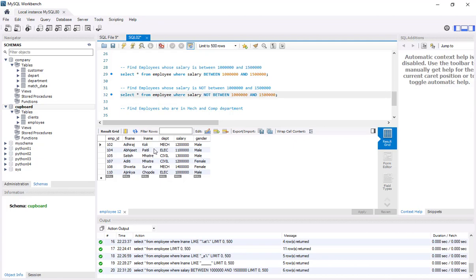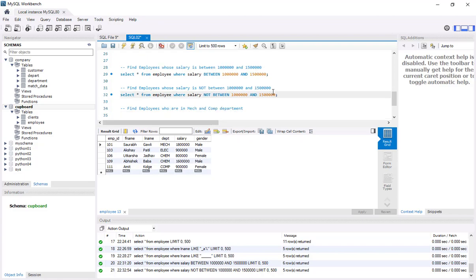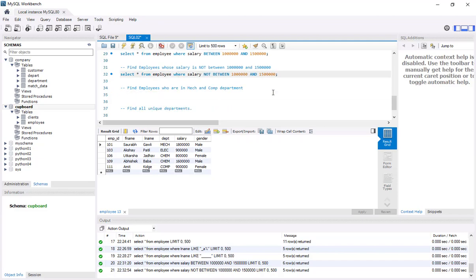See, salaries above 15 lakh and salary below 10 lakh. Only those people are showing whose salary is above 15 lakh and below 10 lakh. Right? So that is how a between operator works. Page number 38, between operator.